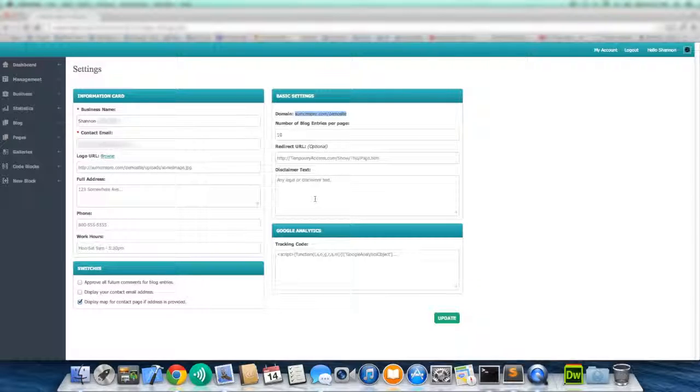Disclaimer text is where you want to go ahead and put your legal information. This is always going to appear at the bottom or footer of your website in small text of some sort. And again, depending on the theme, this will appear one way or the other.